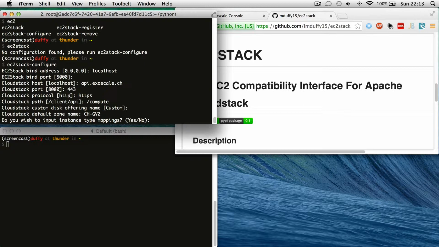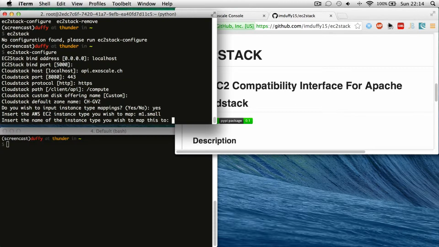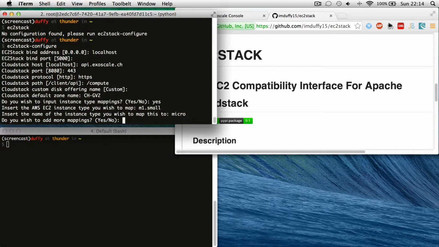Next, I'm asked to type in an instance type mapping. Instance types define the compute power of the virtual machine. So on Amazon, I have instance types of M1 small, M1 large, and M1 medium, which have a certain amount of RAM and processing power. On Cloudstack, I could have a bunch of different instance types. These are defined by the Cloudstack administrator, and they might not directly map up to the names of Amazon-based offerings. For this reason, we allow a user to define different mappings here. For the sake of the screencast, I'm going to create a mapping between M1 small and the Cloudstack service offering micro. I do not wish to add any more mappings, so I'm going to go ahead and type no.